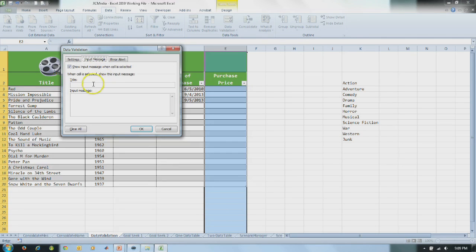We should put an input message because it's not obvious. We'll say purchase limit max, $20.